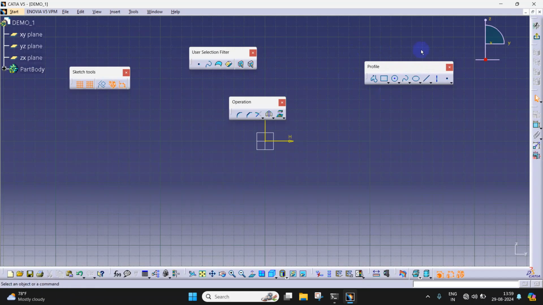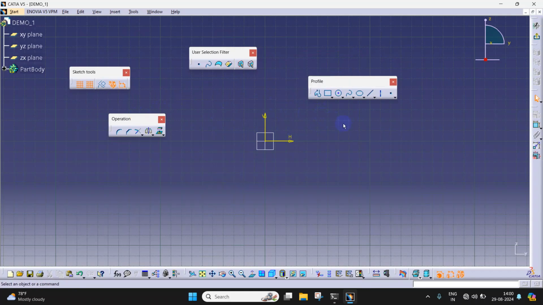This one is profile toolbar. I'm just putting a circle around that toolbar. Second one is operations. These are the two prominent toolbars that we'll be using in order to create some sketches which are required for further processing. So let me start with this profile toolbar and let me highlight a very few options of this profile toolbar.